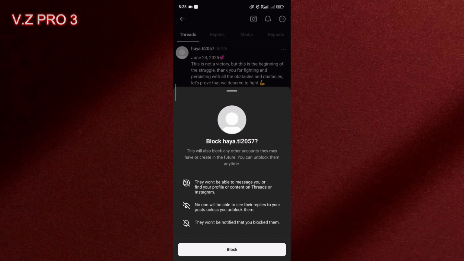If you block this account, they won't be able to message you or find your profile or content on Threads or Instagram. And no one will be able to see their replies to your post unless you unblock them. Now you can just tap on block.